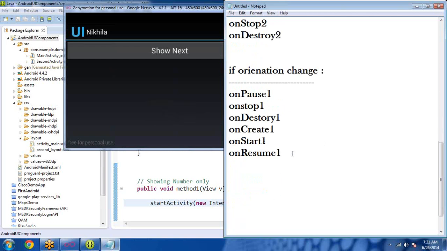Next, another important thing: these are all life cycle methods. Life cycle methods are called by the Android OS, not by us. Next, you may have one doubt: what is the use of these life cycle methods? In a real-time scenario, in what situation should we use them?